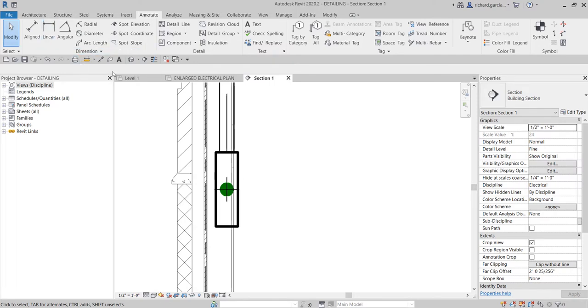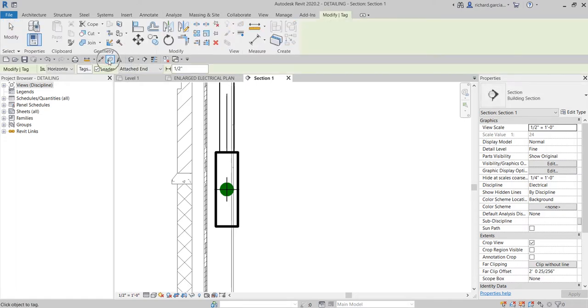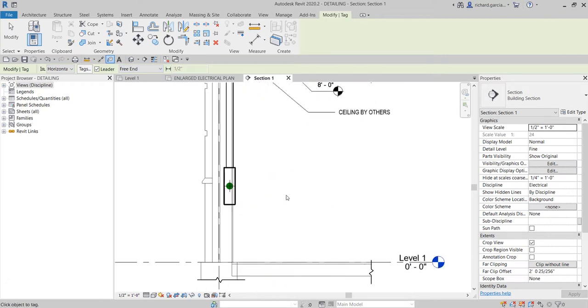So I just select the tag here, and then I'm just going to make sure that the leader line here is checked. Attach end. How about I'll select here free end. Let me try the free end. So I'm just going to click. I don't like free end. Okay, so let me just use attach end. All right, so there you go.